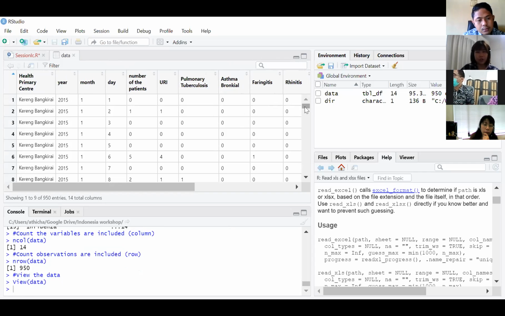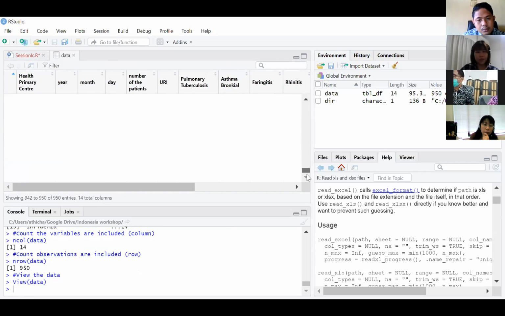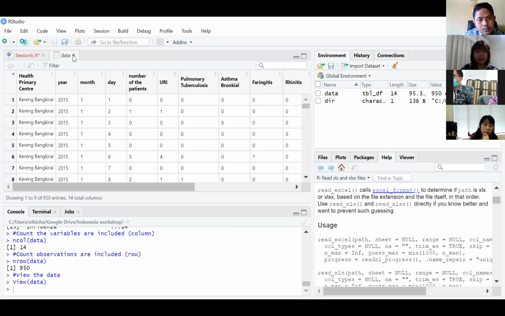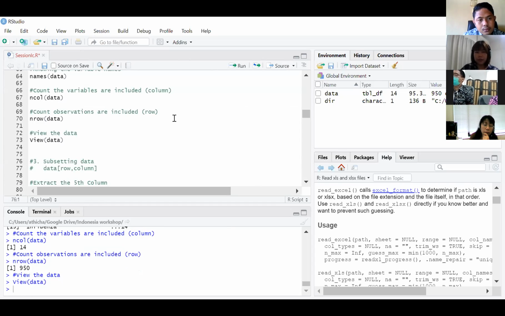You can also use View with the data. Now it shows you all of your data. The view is the same as when you click here in the environment.